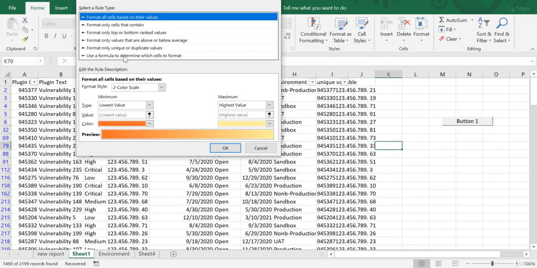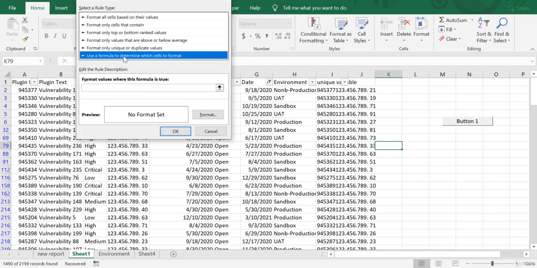I can come down to Use Formula to determine which cells to format. Then in here, this is the formula I would type. Today, open bracket, close bracket. So whenever you use the TODAY command, it gives you the current date. So I'm going to say TODAY minus G1. Now G1 is the row that has the dates that I'm comparing it to.